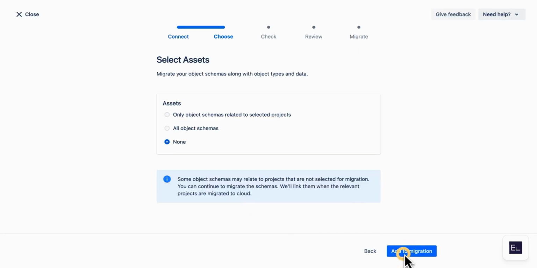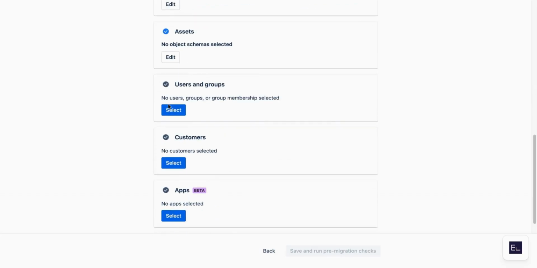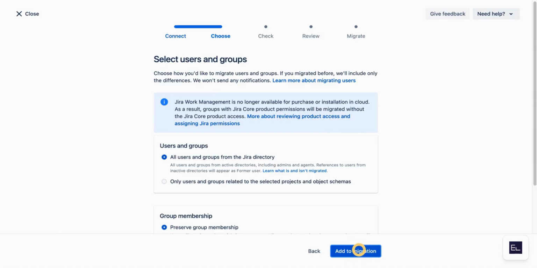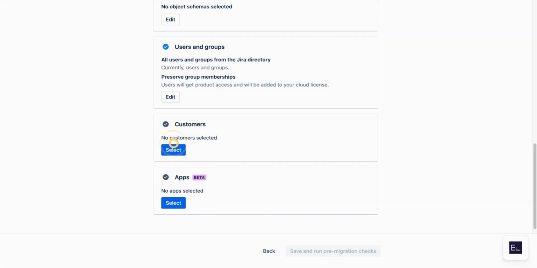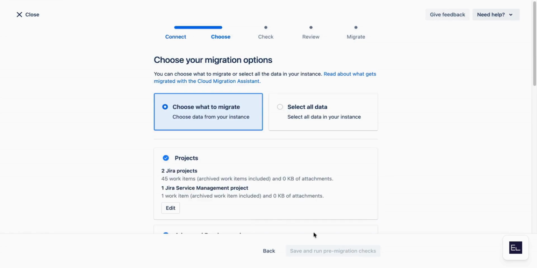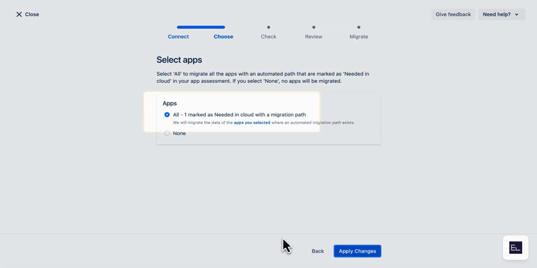Choose whether to migrate assets or not. Define which users and groups should be migrated. Same thing as users, but for the migration of your JSM customers. In the Apps section, you should have at least one item corresponding to Elements Copy and Sync.